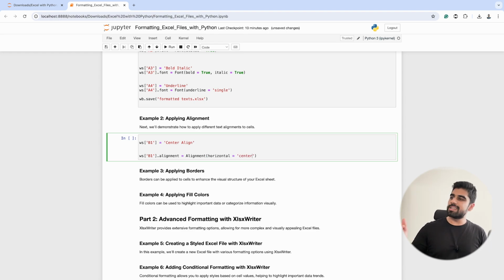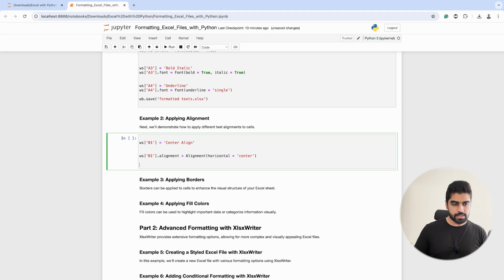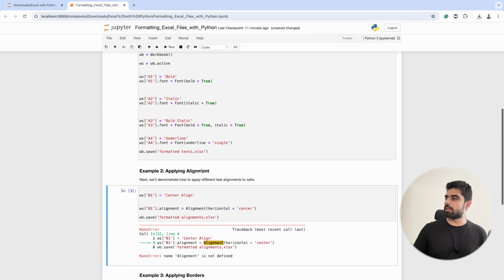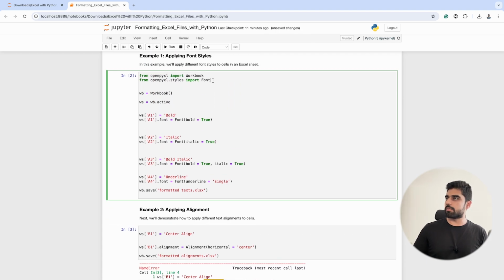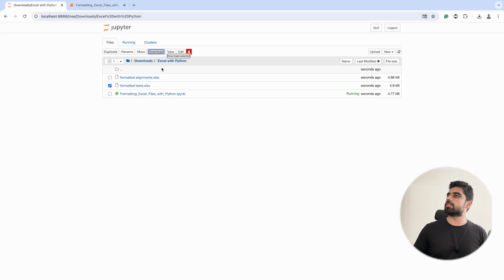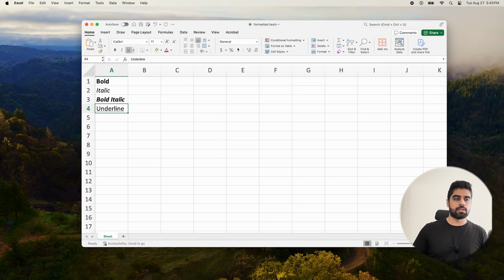So there are horizontal and vertical alignment options in this function, and you can align both of those, a combination of those, or just one, depending on whatever you need. I'll just do this and I'll save this as a new notebook, formatted alignments dot xlsx. So again, Alignment is not defined just because I've not imported this. Let's import Alignment. Perfect. Now I should have another notebook. I have this notebook. I'll download this one, and let me just open this, and I'll drag the new one.